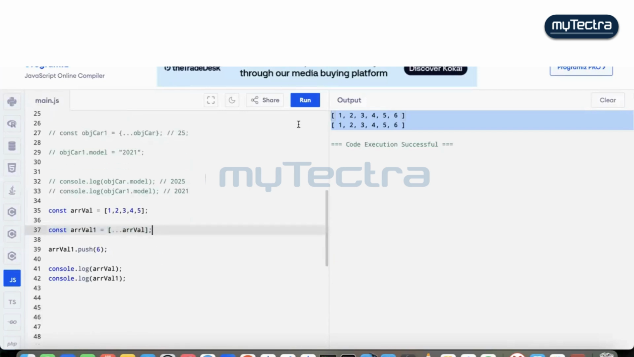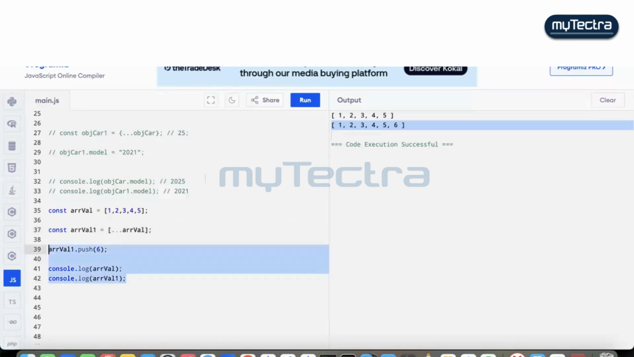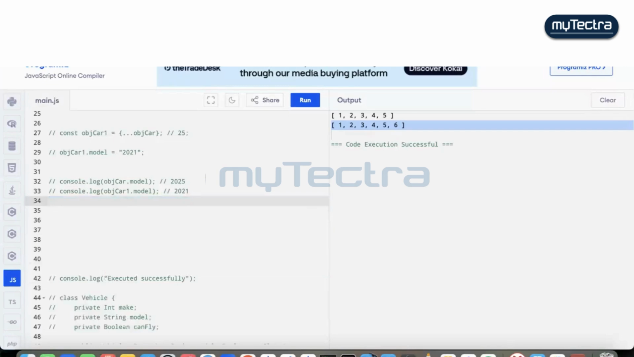Okay, now run it. There's 5, it has 6 values. Are you clear with the reference types? Great. So this was one of the most important JavaScript concepts which everyone should know before they even think about React Native, because the whole base of React Native lies on this particular concept, reference types.